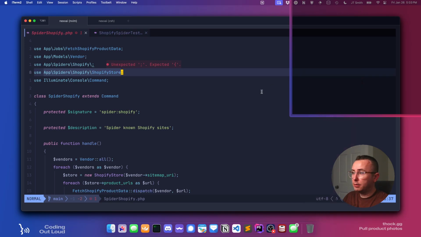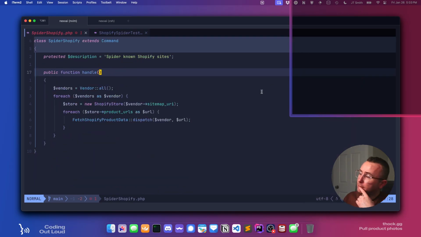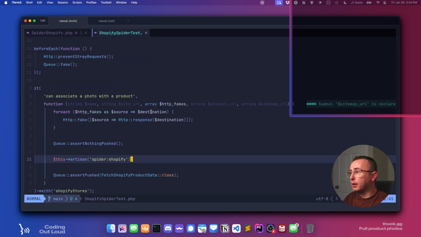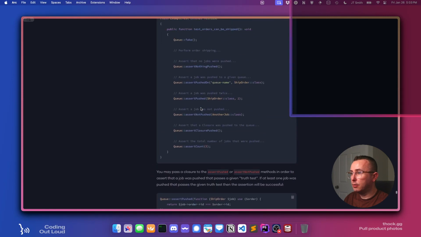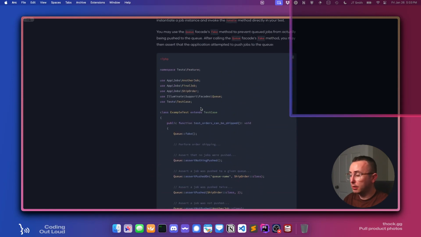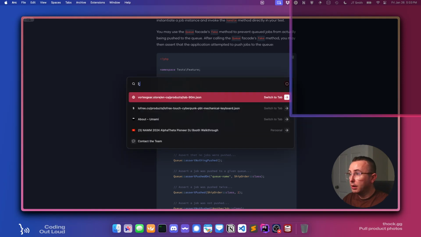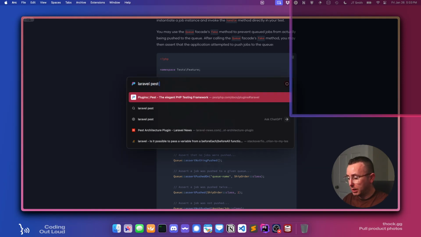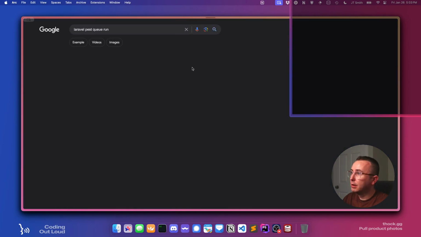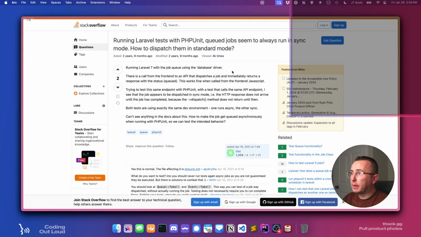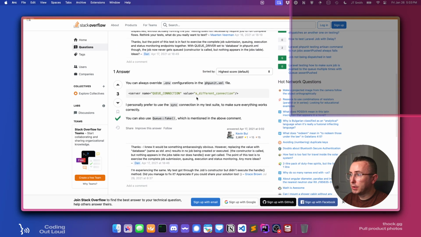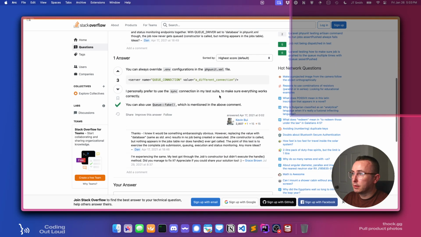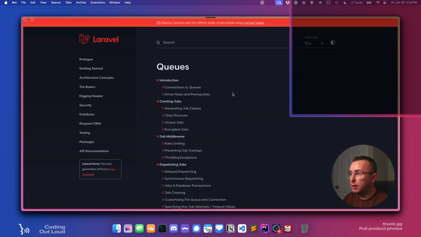Okay, let's see. Because we want it queued, it should be getting queued. I don't know why. Okay, so let's take a look at Laravel Pest queue run. Yeah, so we set ours. We did queue fake it.